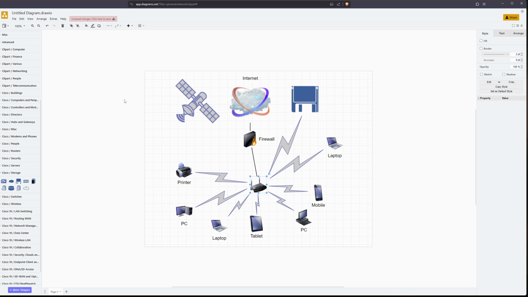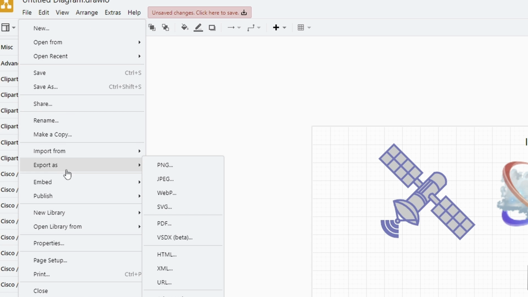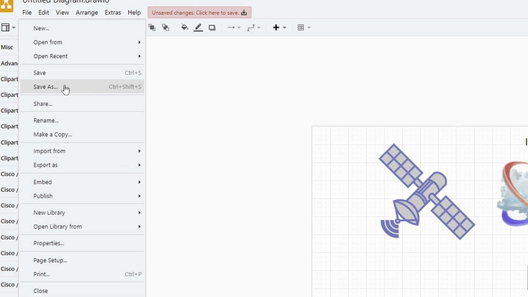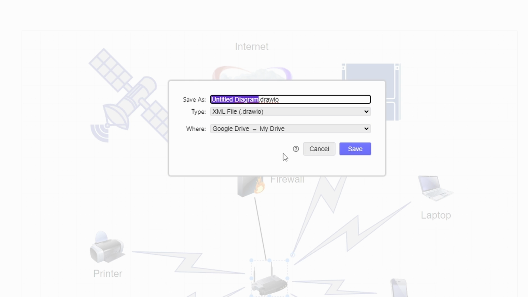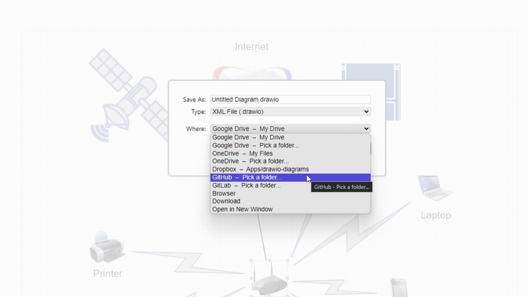One question you may be asking is, how do you save these files? Well, there's a couple of different ways we can do it. We can go to File, and we can export it if we want to, into PNG, JPEG, PDF, HTML. We can also save it. So if we go to Save As, we're presented with a couple of different options. I can use my Google Drive, I can use OneDrive, Dropbox, GitHub.